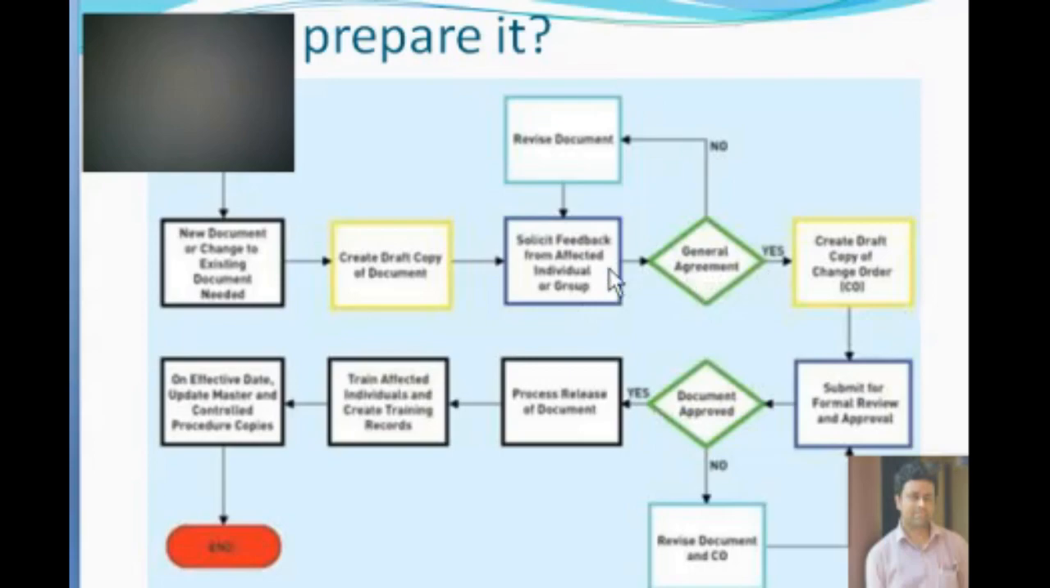There is an agreement. Agreement means they give a nod. If it is positive, then they start creating the SOP, or they create a draft copy of the change order, meaning what kind of change they are going to make in the case of a review. If it is not accepted, it is sent again for revision, alteration and allocation. After the change order, they submit for formal review and approval. They submit the actual document, the SOP relevant to it. If the document is approved, it undergoes the process of release.